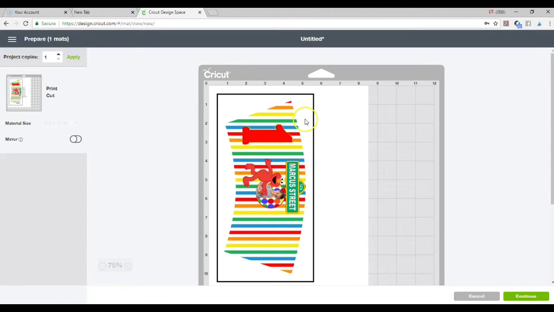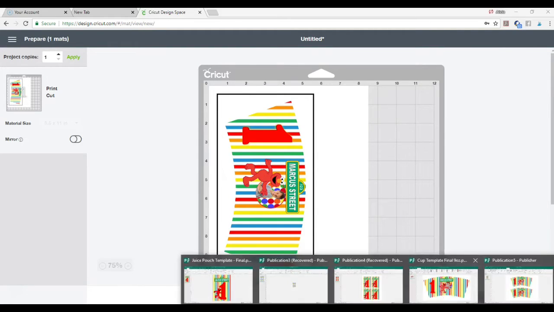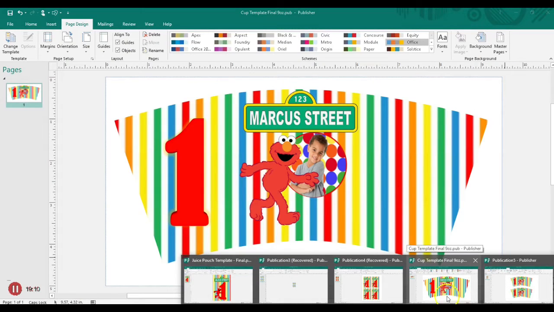So here's my print and cut. So see what I mean about it going on white paper? You have your white back. So I'm actually going to send this to the printer, and I'm going to print it from Publisher just so we can see the difference.